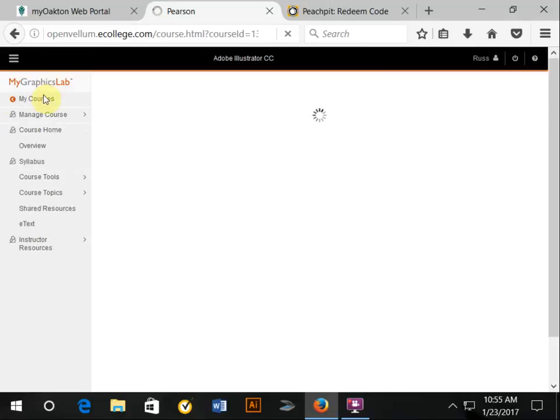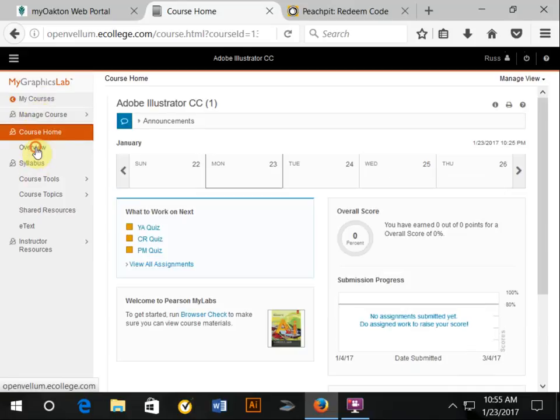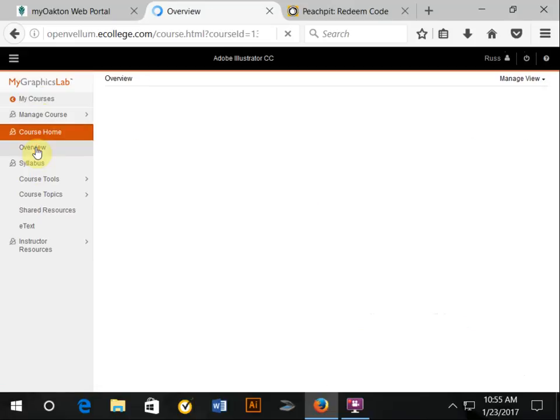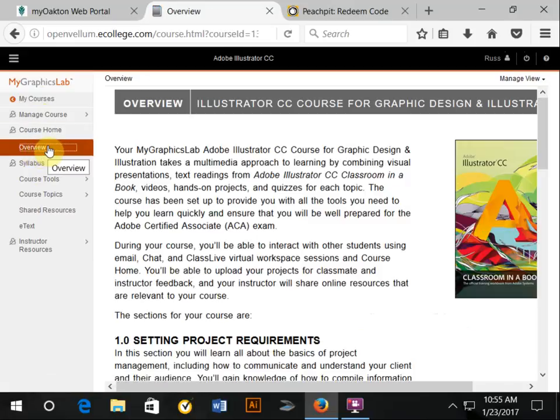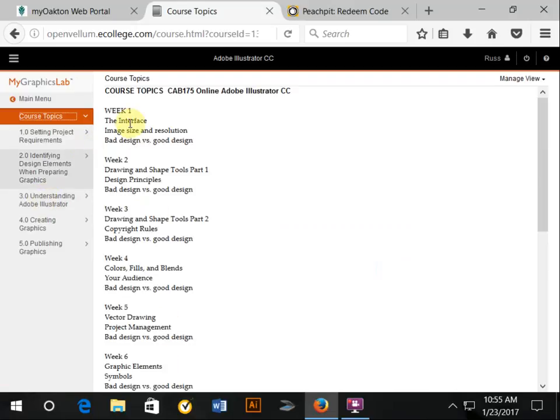So for the assignment for this first week, as you can see, we logged in and we have course home overview. I don't have a whole lot in there, but you can get the overview of the course, what we're going to be doing in terms of course topics. For example, I have course topics listed.